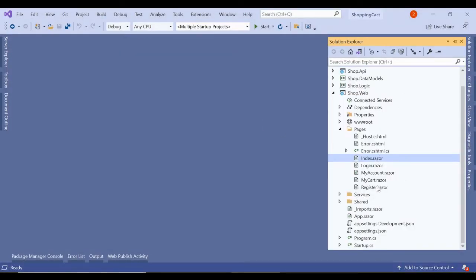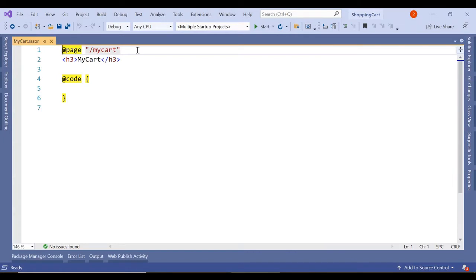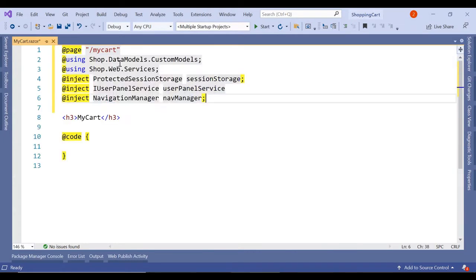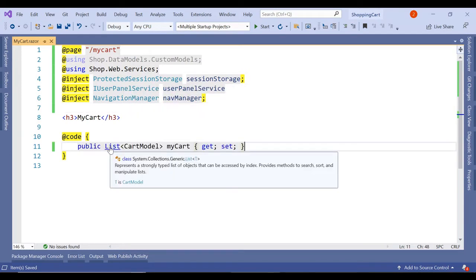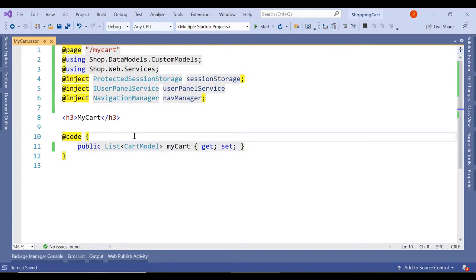So in this page, the page we are going to use is my cart. Let's add the required namespaces here. Okay, so all the required namespaces I have added, and let's declare the my cart variable. We are creating a list of cart model and naming it my cart. Along with this, we'll also need a few more variables like the shipping address, the total, subtotal and so on. So let's create all the required variables.